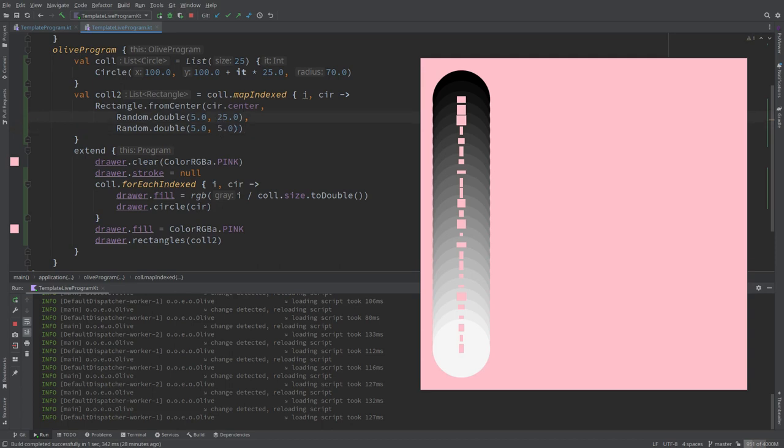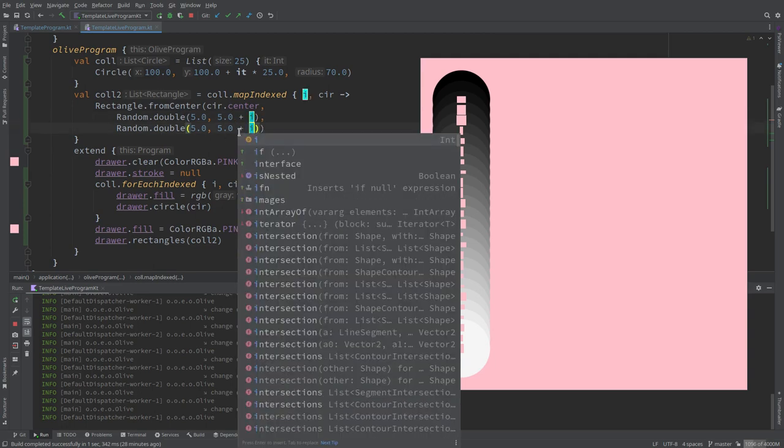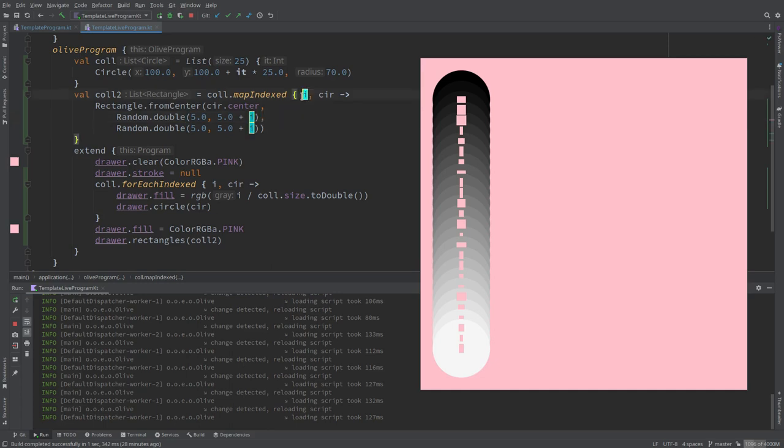What I will do, just as an example, is maybe the maximum width and height depends on the index. So we should have bigger items at the bottom. Yes.